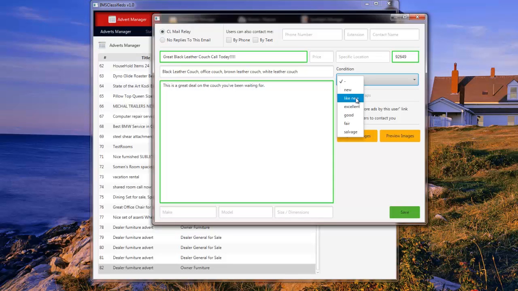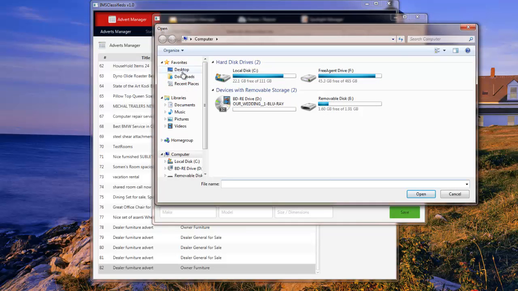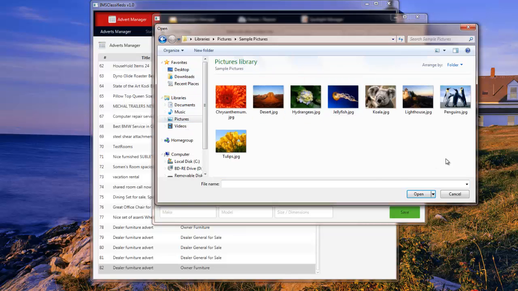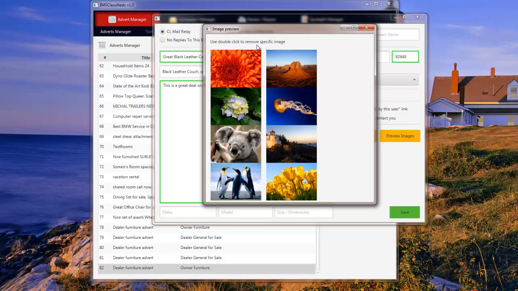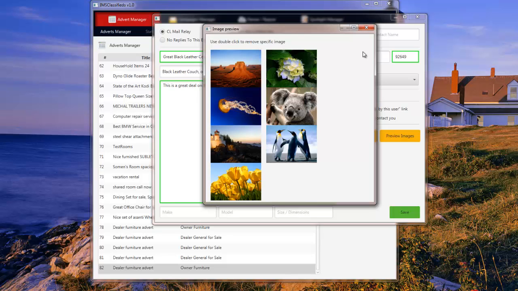Let's select the condition of this. Like new, you'll have the option of showing it on maps or including more users to see the rest of your inventory if you're doing paid ads. Then we just can easily go to upload images. We have a very simple image uploader. Let's just go to pictures and select all these stock photos that we have here. Go to open. And you can see here now we have a preview of all these images. You can double click on them to remove them out of the list like this.